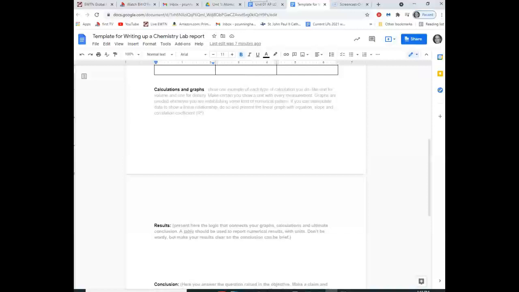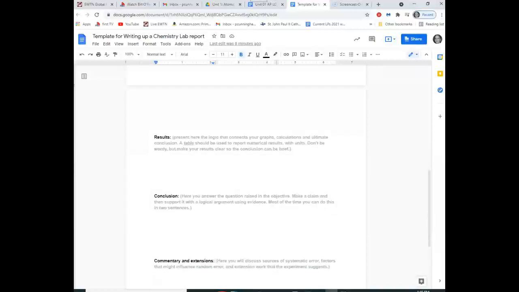Next, this also is a section where you put graphs. Once you've done your calculations, you're going to graph any relevant data or relevant results. You'll graph them here. Sometimes if you're graphing results like densities versus, say, temperature, you might want to put those graphs after the results, because here you're going to present the logic that connects your graphs and calculations and conclusion together.